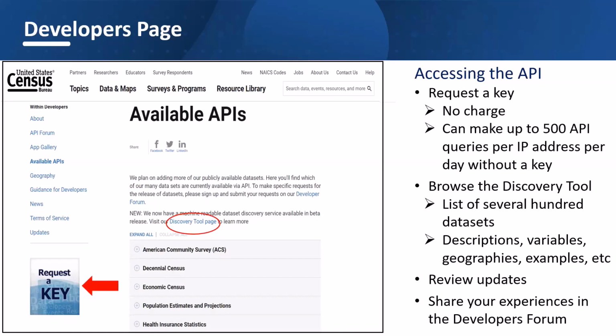Here's the developers page. So what you do is you would go from data and maps and you would click on developers and you go to the developers page. On the developers page, you can request a key. There's no charge to request a key. And you can actually make up to 500 API queries per IP address without a key. So it's normally not a problem. But unless your company, corporation is using the same IP address and there's a lot of people working on using the API, then you might want to request a key.